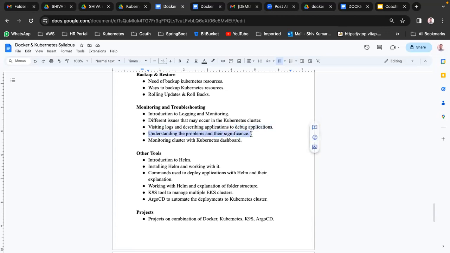Understanding the problems and their significance: as we go through Kubernetes, like in Docker, we are going to create a problem and solve that problem, and if any problem occurs in the middle of the course, we are going to solve that too. Then you will be able to know why the problem occurred and how to solve it. You will know the way to proceed to get the information about why that problem occurred, and you should be able to solve that problem with the help of that information, that we are going to see very clearly.